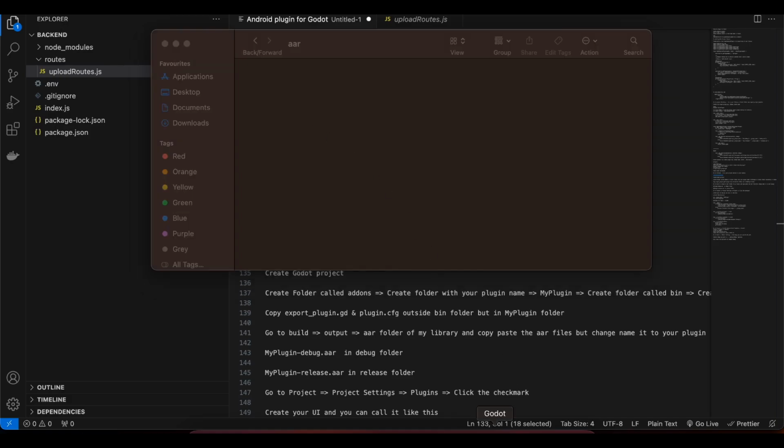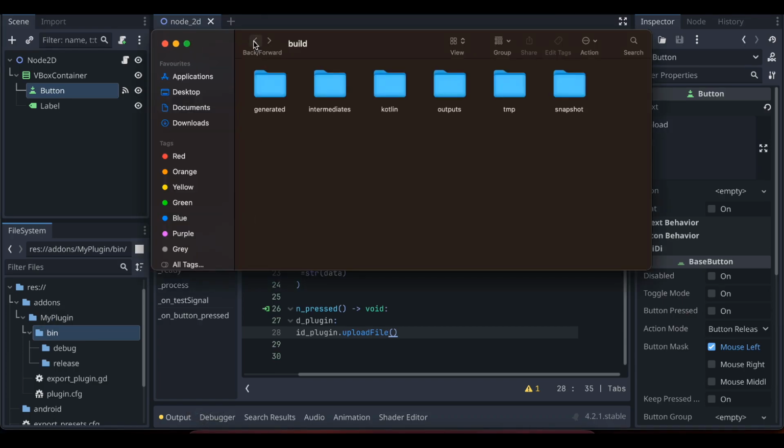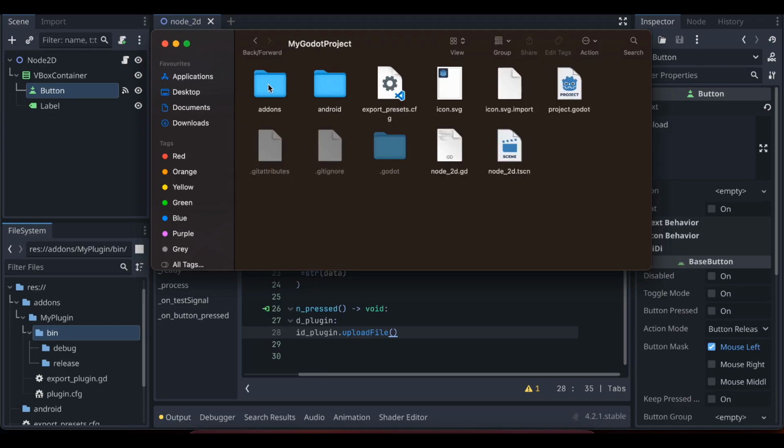Next, just create your Godot project. Inside that, create a folder called addons. Inside addons, create a folder with your plugin name. Inside that, create a bin folder, and inside bin, create 2 folders, debug and release. Now copy the debug AAR file to the debug folder, release AAR file to the release folder. Once you copy it, you will also have to change the name. So I will show you that name change as well.